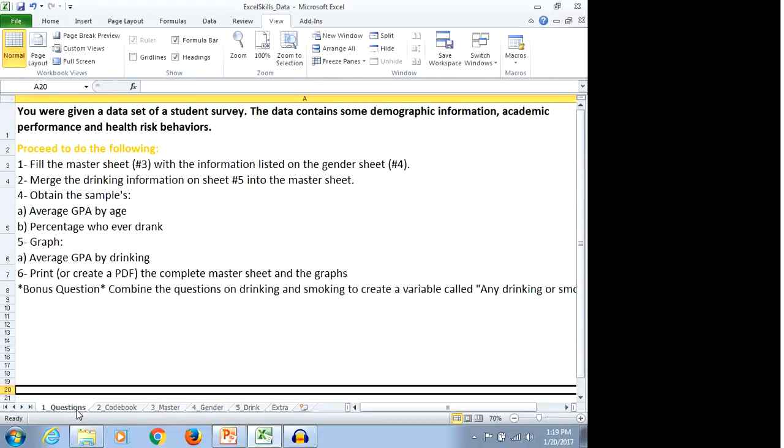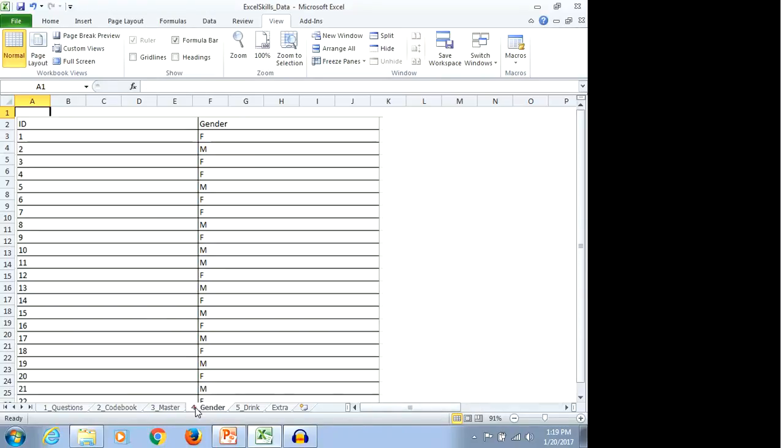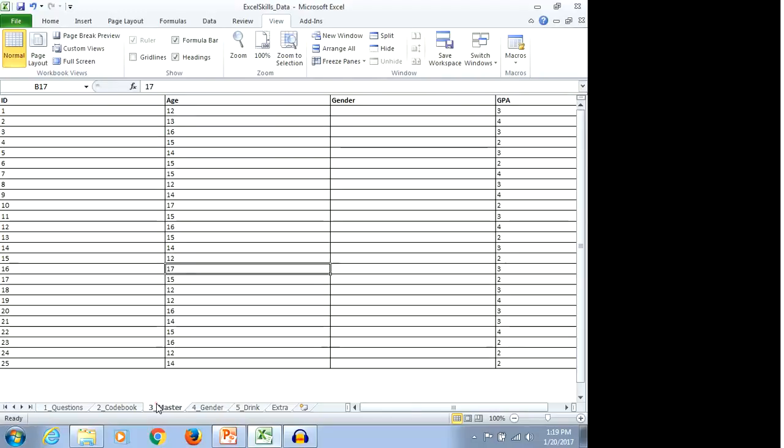All right, so the first question asks you to fill in the master sheet with the information listed on the gender sheet. What you could do is come here, scroll, look at this one, then go over to the other tab. But this requires a little bit of short-term memory to keep track of what you're filling. So this is a little bit of navigation on how you can minimize that, and you can see both things at the same time.